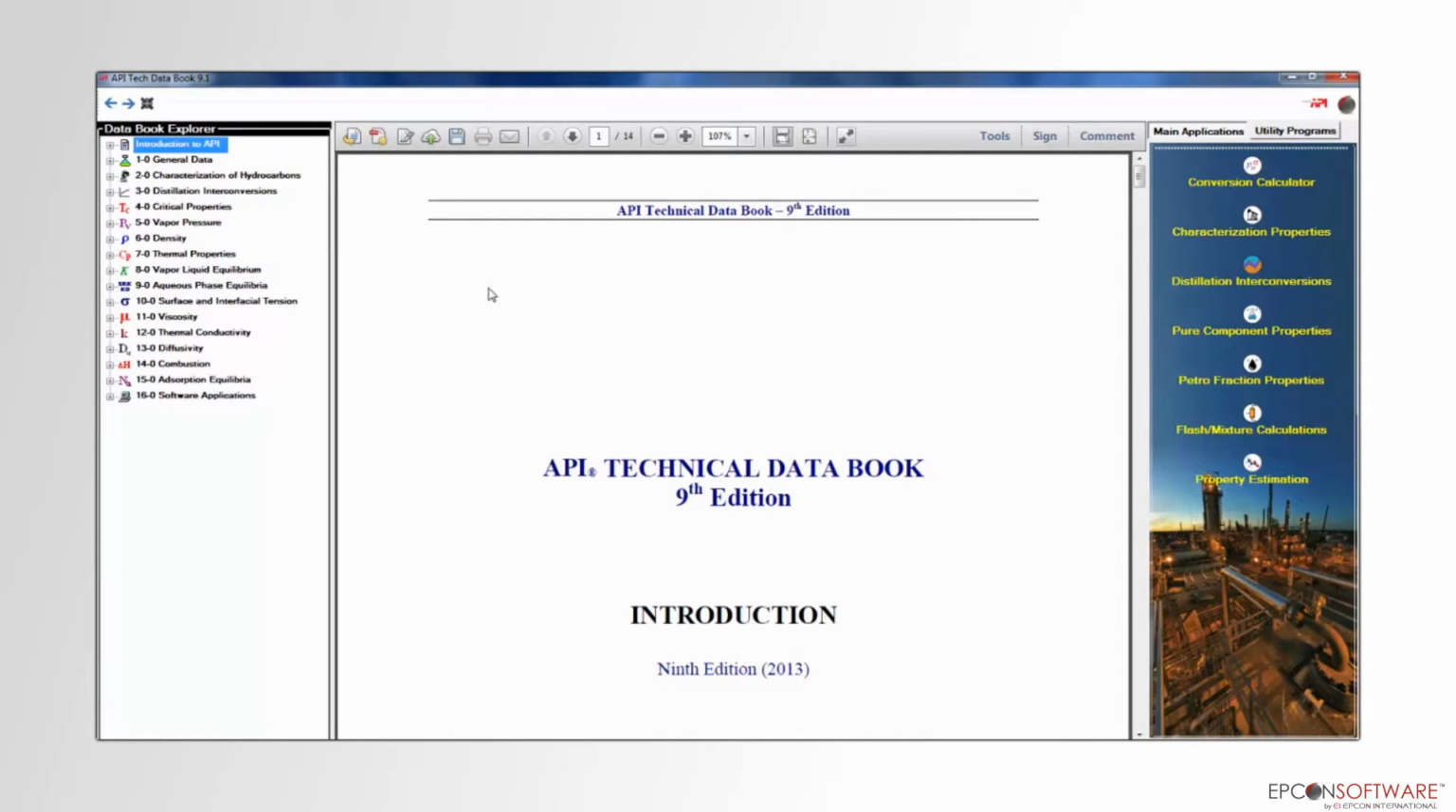Today we will be providing an overview of the API Technical Databook Explorer. Let's get started. The API Databook Explorer allows access to the Databook Table of Contents on the left pane, the Chapters in the center, and the Databook Software on the right pane.